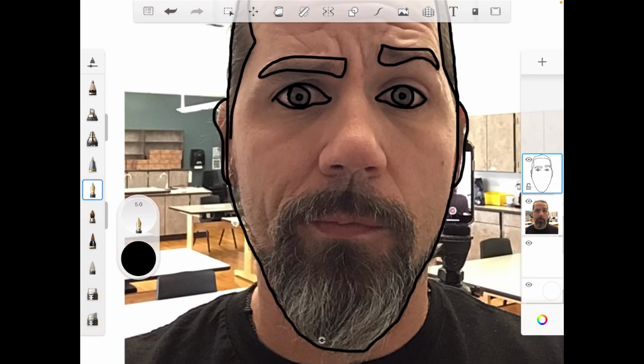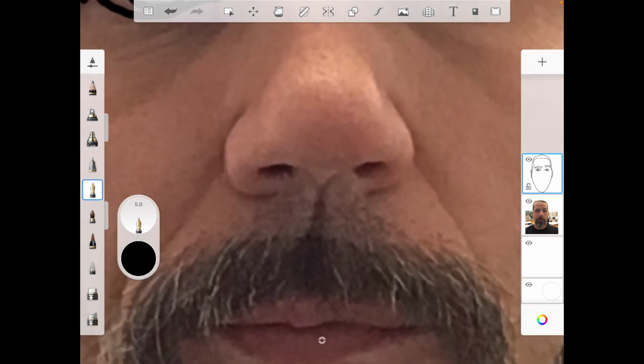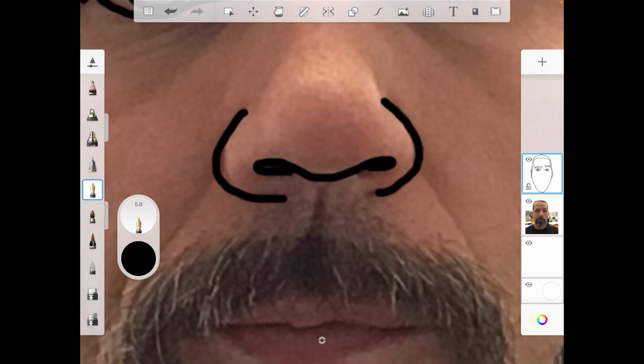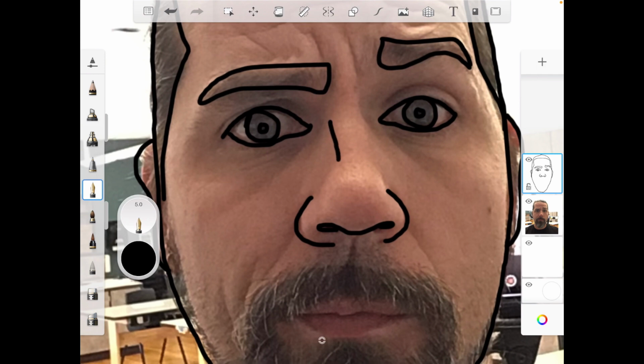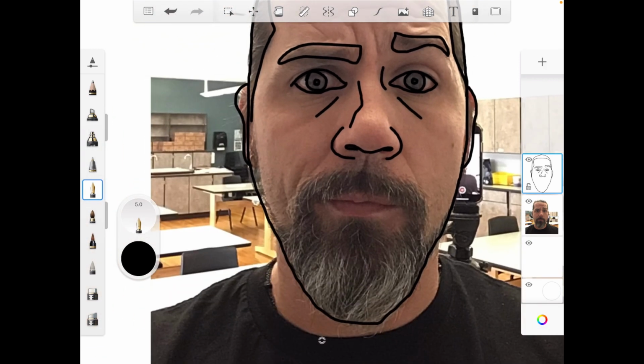Now, these don't have to be perfect. You just want to roughly get the right shapes in to create this very cartoony version of yourself. You can add some of these other little lines that you see.